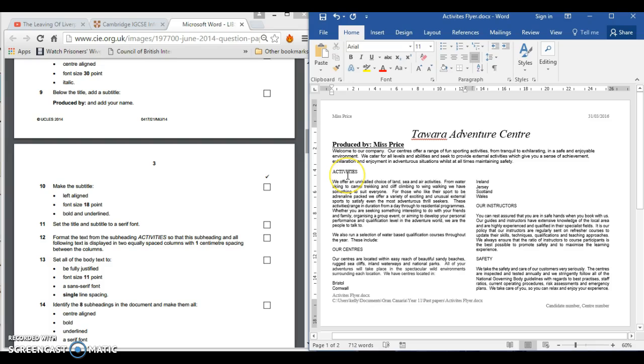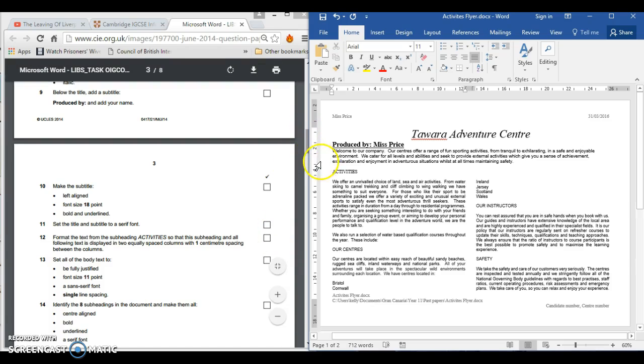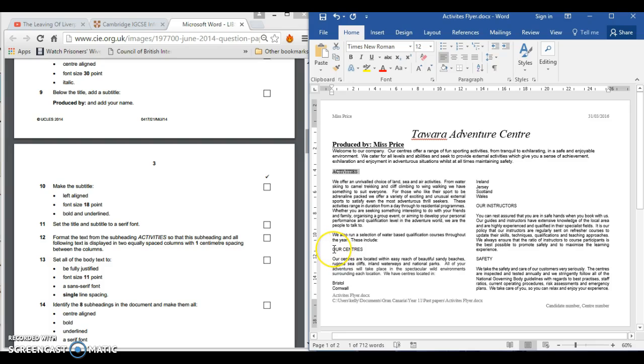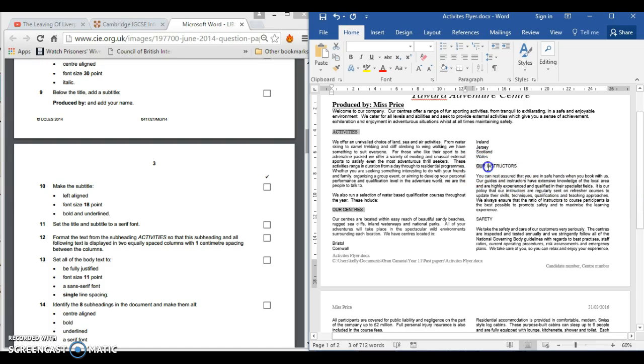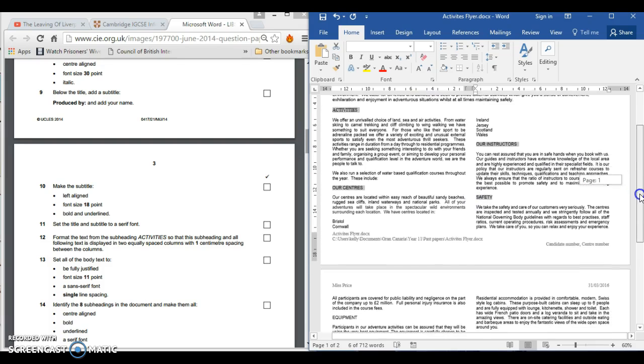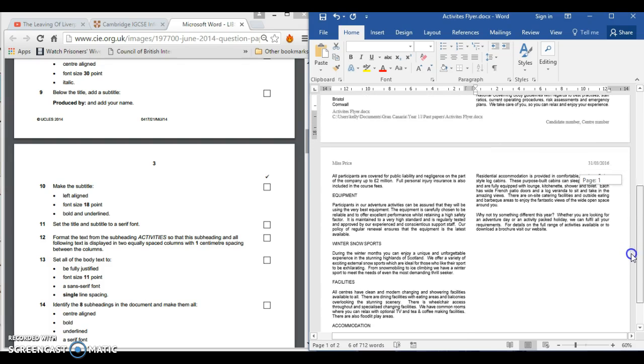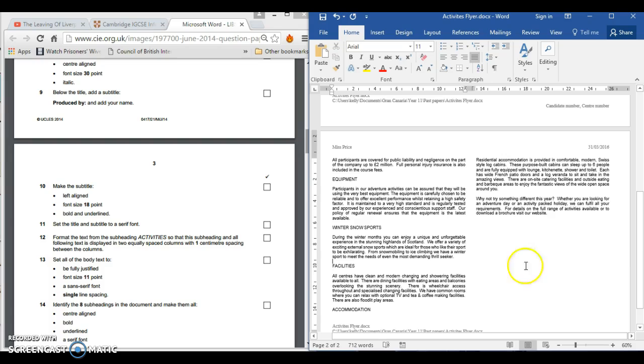That's all. Right, so now, all eight subheadings in the document, make them centre aligned, bold, underlined, and a serif font. So, I'm going to hold down control and see if I can select all of these, but my mouse is very sensitive. Oh, right, lost them all. There we go. Okay, I'll just select these.